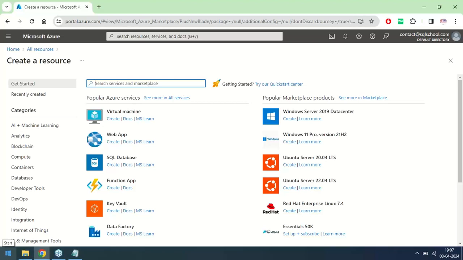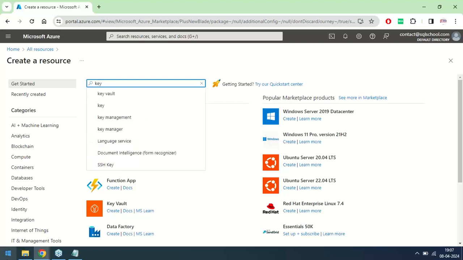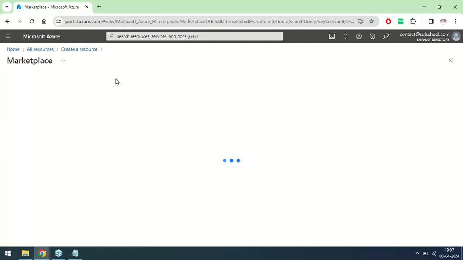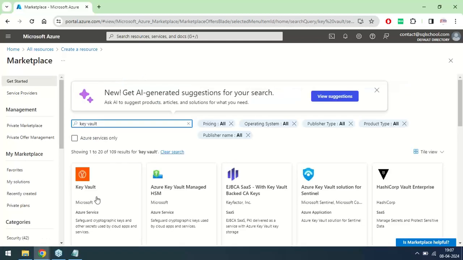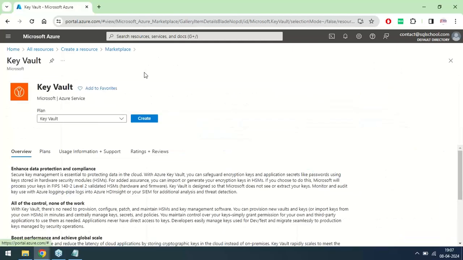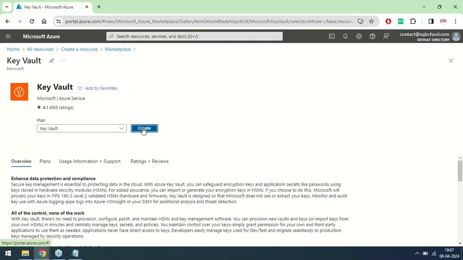So our requirement, for example, I'll take key vault. If you remember the previous classes, search for key vault and click on the key vault. Click on create.